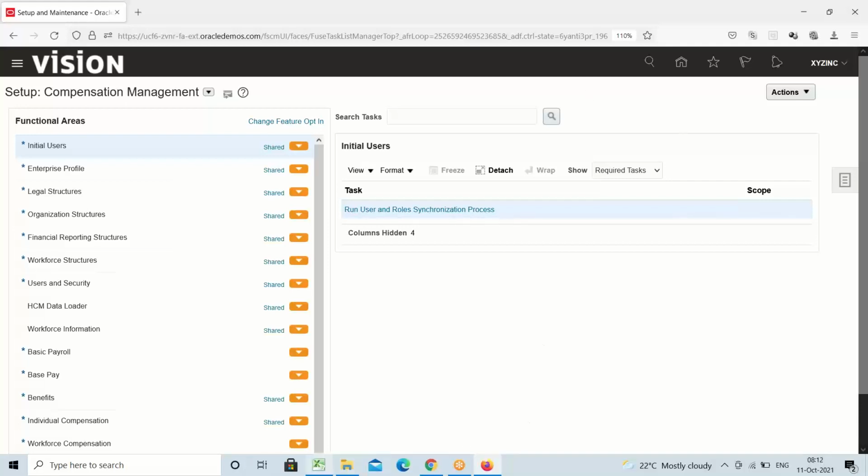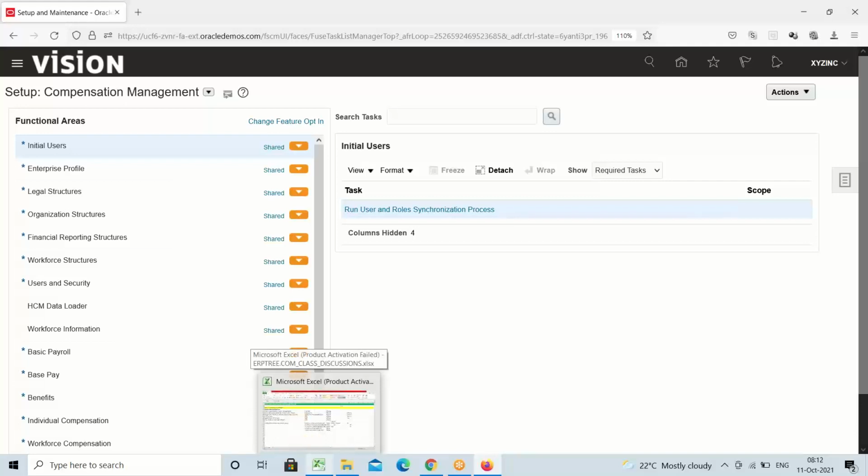What is the purpose of creating the implementation project? The purpose is to perform the setups.